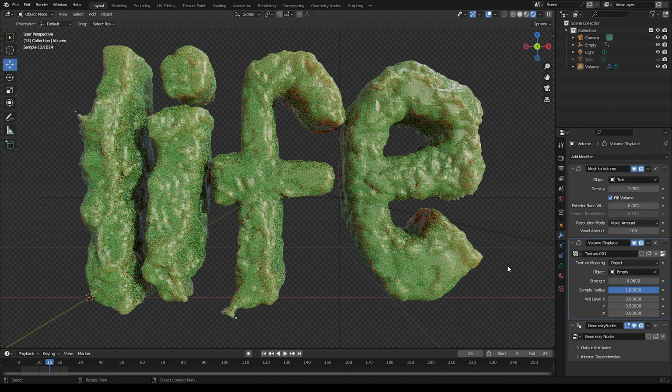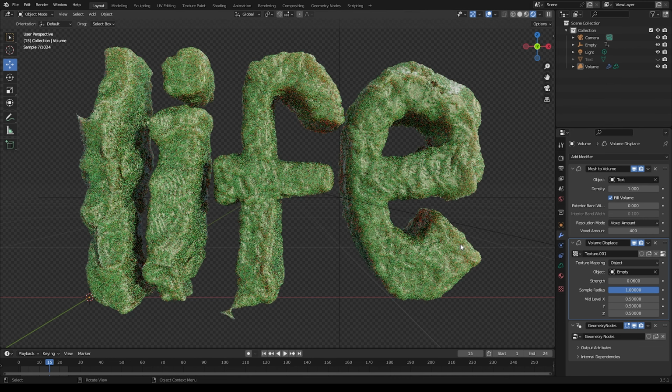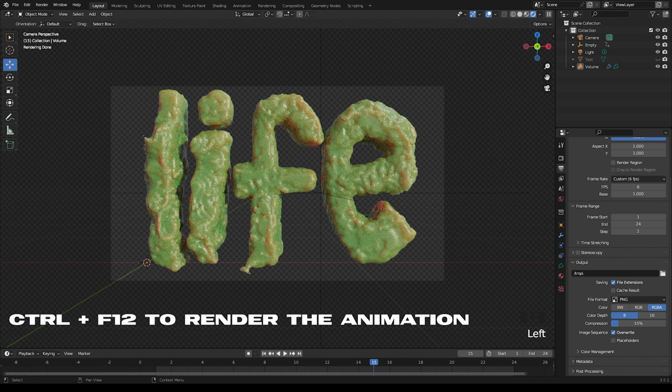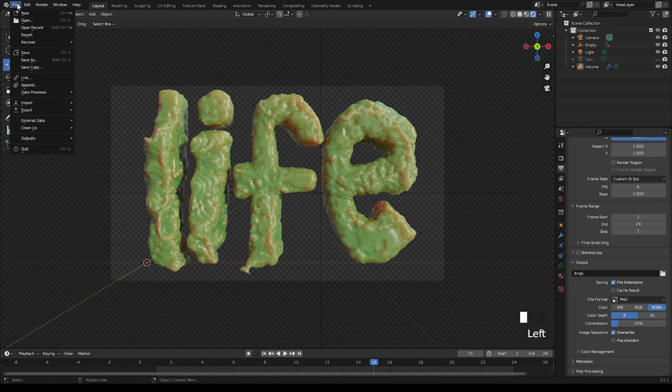And before you render, go to the modifiers and change the voxel amount to something like 400, depends on your PC. I'll do 400, but you can make it even higher. And render the animation. When the rendering is done, click on File, New and Video Editing.